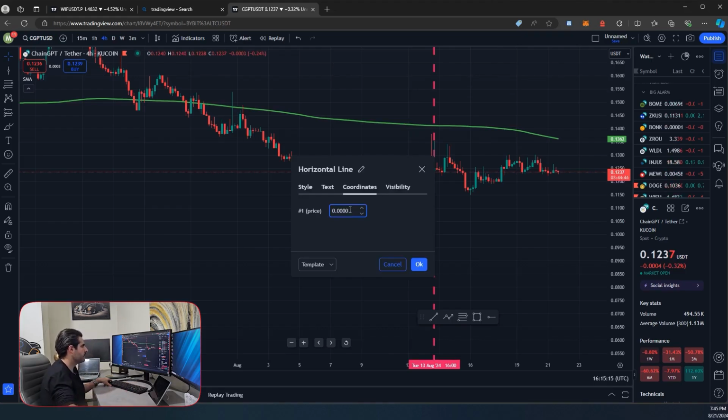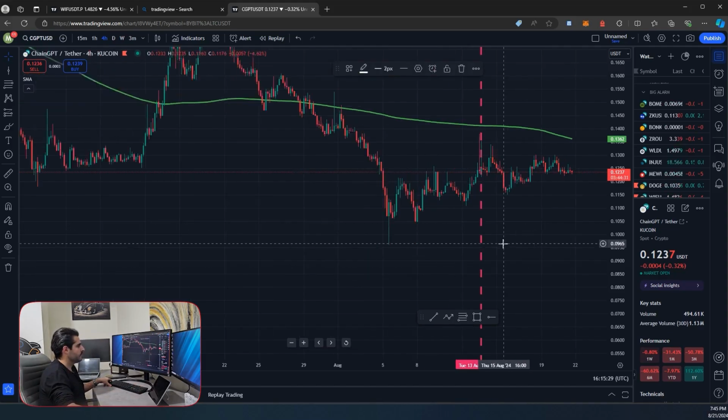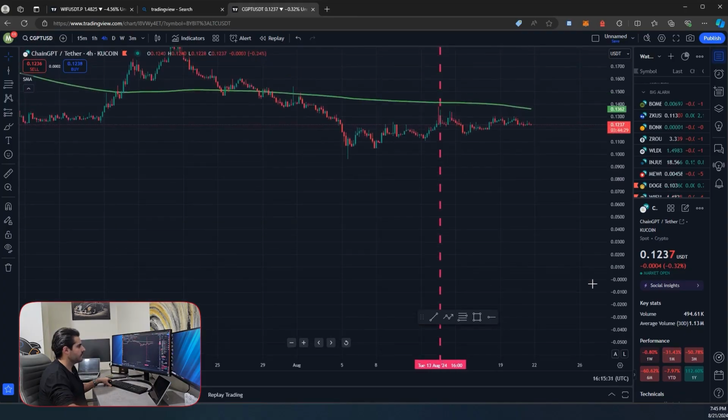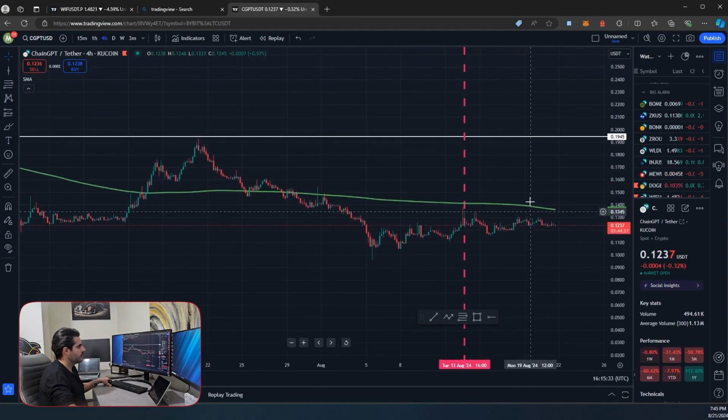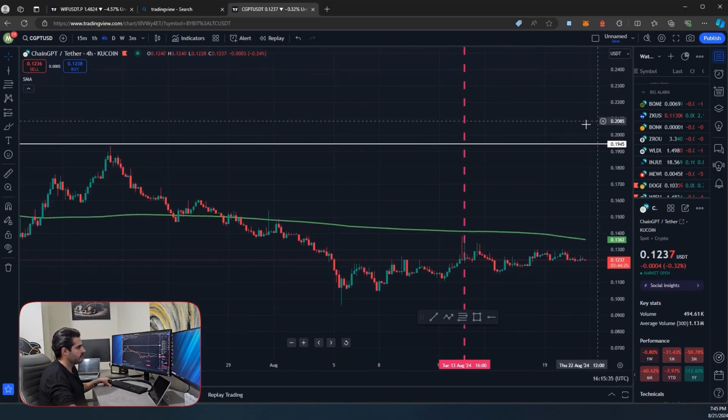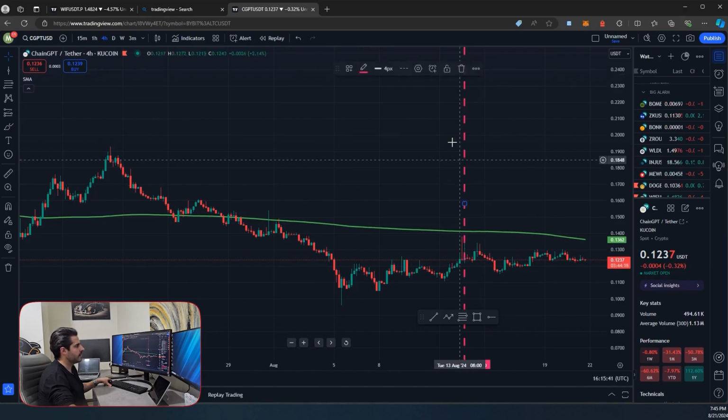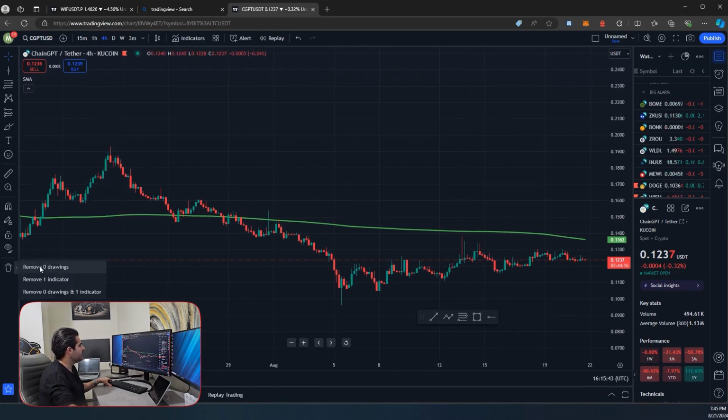Oh man, I have to delete all of this. 0.1037. On the screen, 0.99451. Where did it go? 945.1. Oh, it became 19. It's here. If I enter the exact number, the line goes right there. To delete it, I click it and hit the trash can. To clear everything on my chart at once, I use this trash can at the bottom.